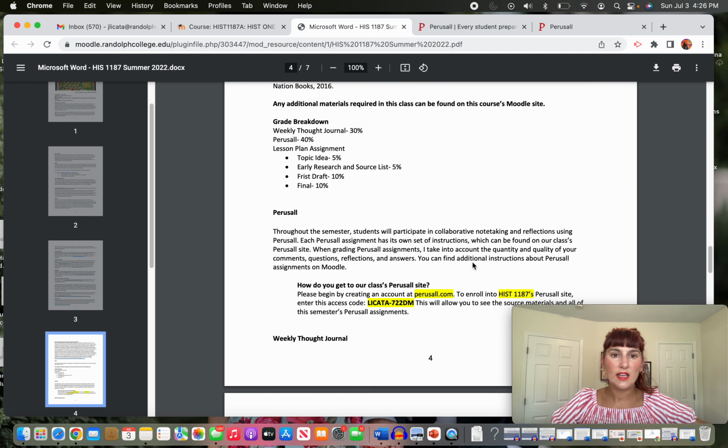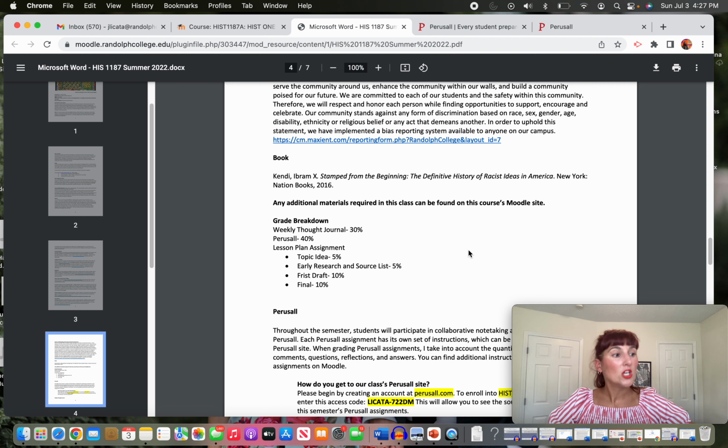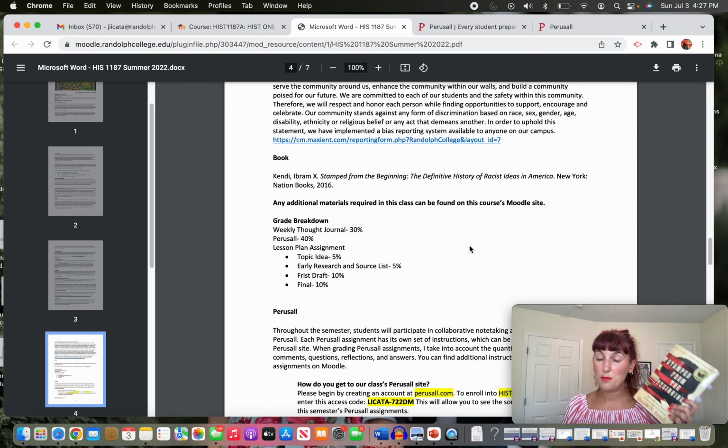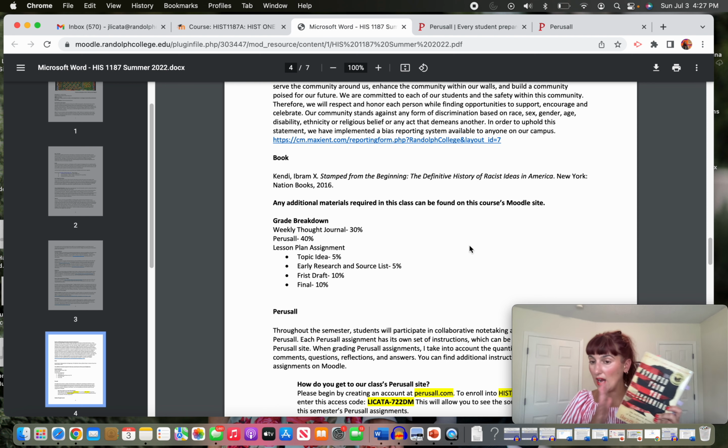Okay, so quickly, there's only one book that is assigned that you will need to purchase for this course. This is Stamped from the Beginning. It's a book by Ibram X. Kendi. It's really thick. We won't be reading all of it, but we will be utilizing several chapters out of this throughout the semester. This is a book you can get on Amazon. So please get your hands on it immediately if you have not already, because some of our first assignments are out of this reading, and you will continue to read out of it throughout the semester.